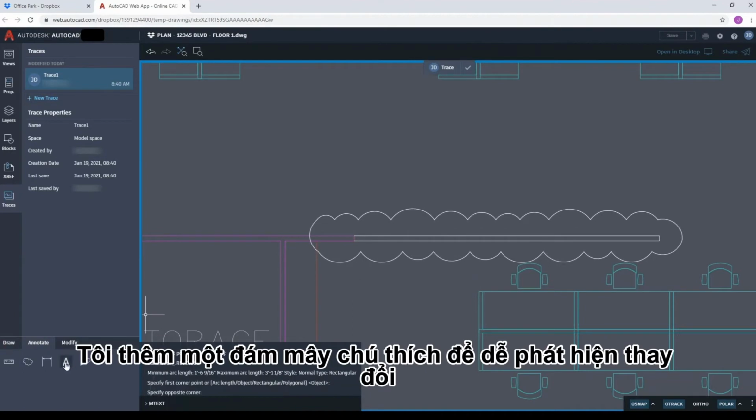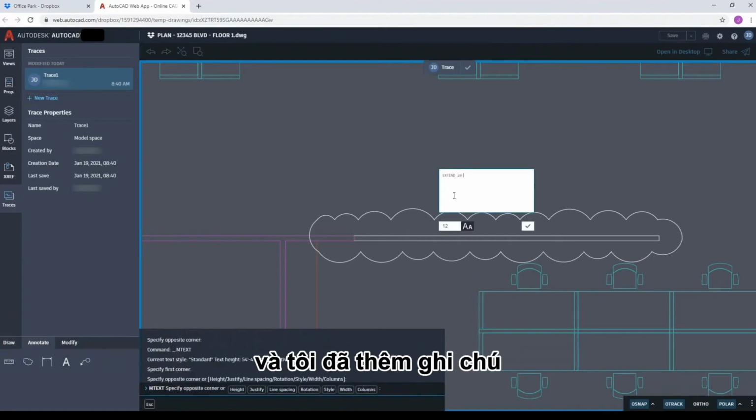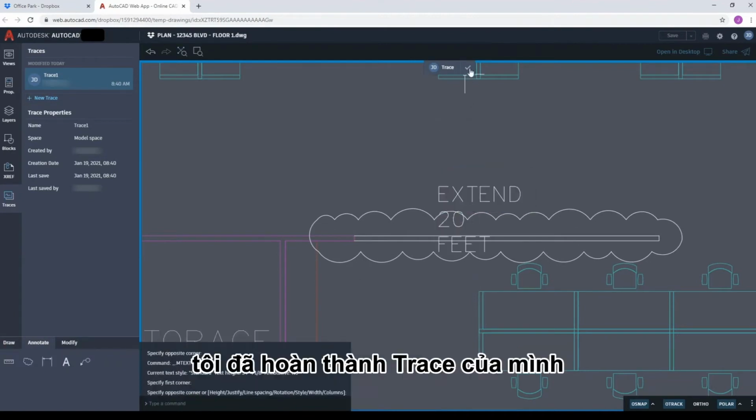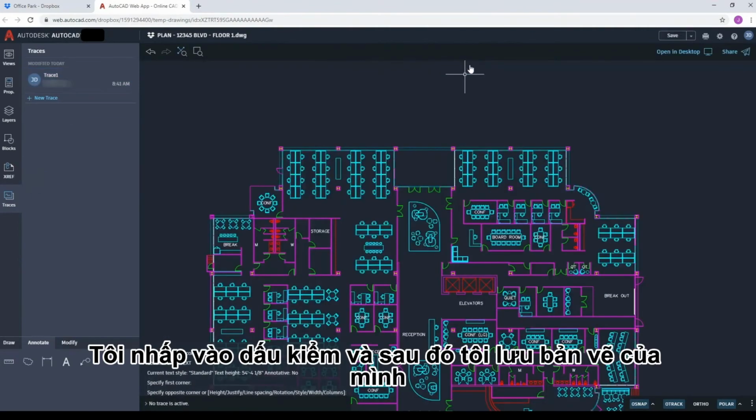I add a rev cloud to make the change easy to spot, and I add a note. When I'm done with my trace, I click on the check mark, and then I save my drawing.